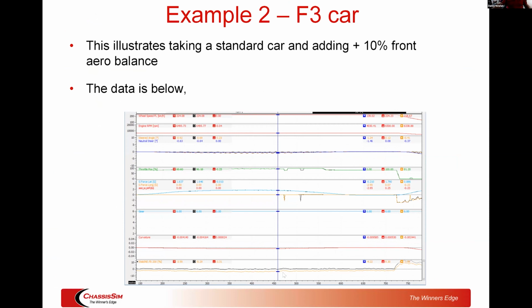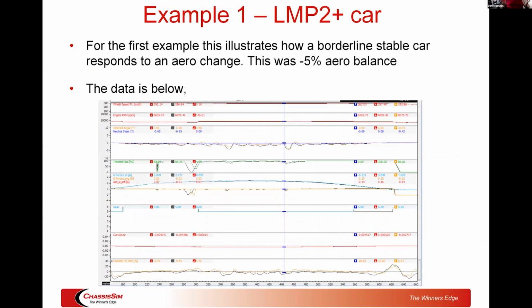So we take a look at that bottom trace here. We've got minus 3.6% for the F3 car. When we moved our aero balance forward by 10%, it was going to be really marginal. And we saw that in the video. Going back to the P2 car, you've got the colored trace, which is the P2 car as standard, on the bottom here with the stability index. So here it's really, really marginal.